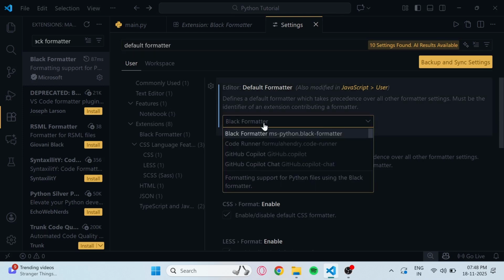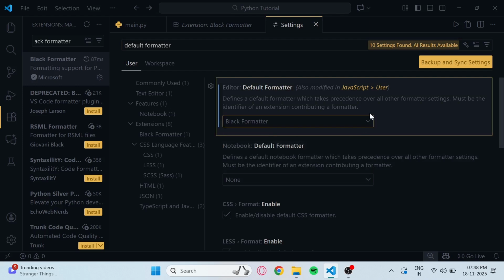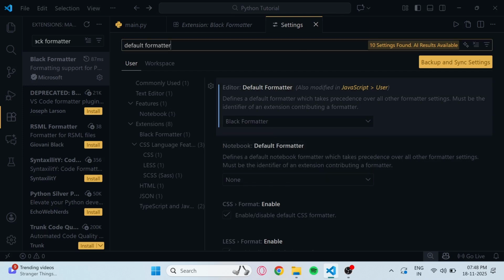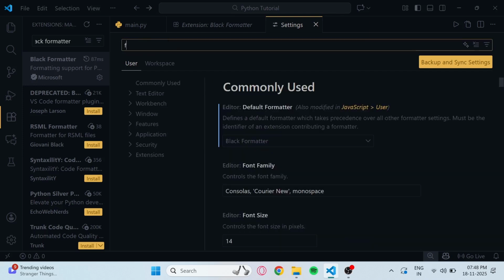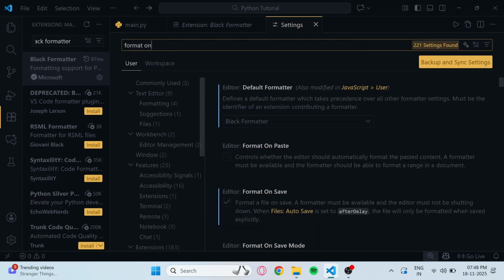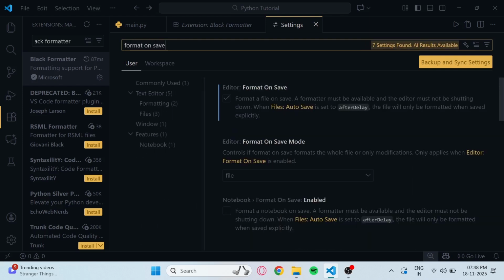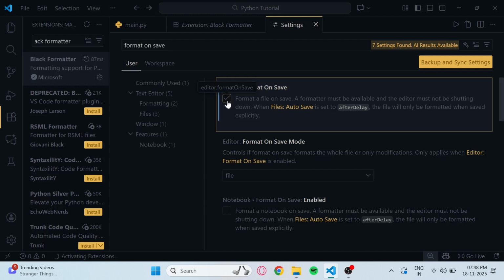Now we'll enable automatic formatting. To do that, clear the search bar and look for format on save. This option tells VS Code to automatically clean up your code every time you save it. Just make sure it's enabled. Now your Python files will stay consistently formatted.